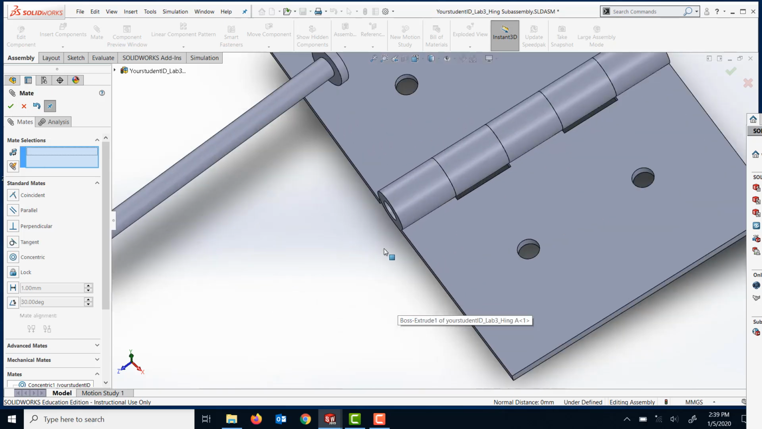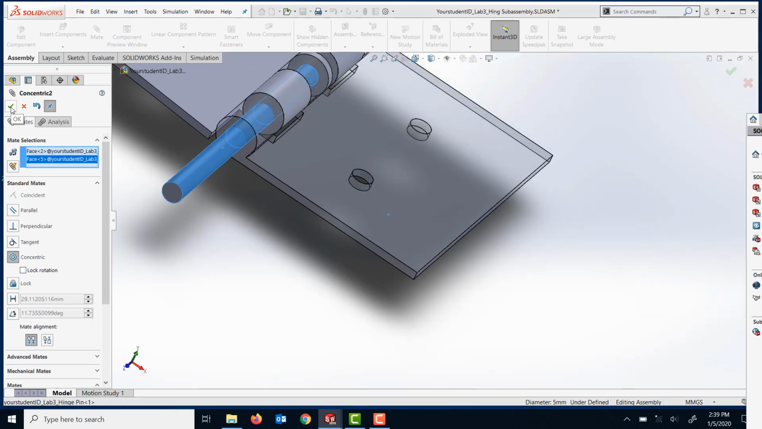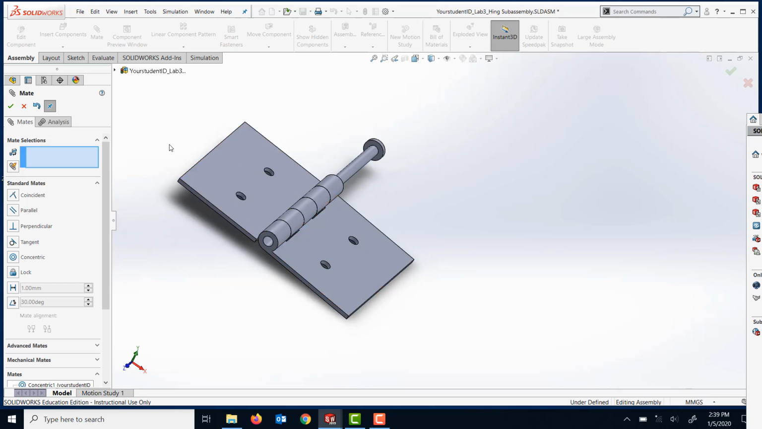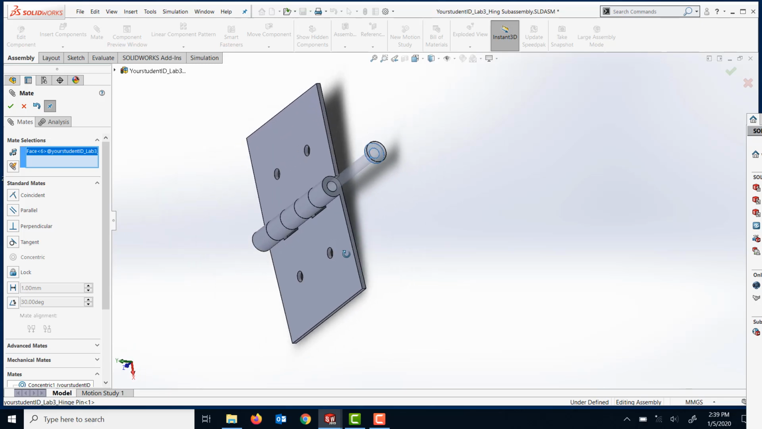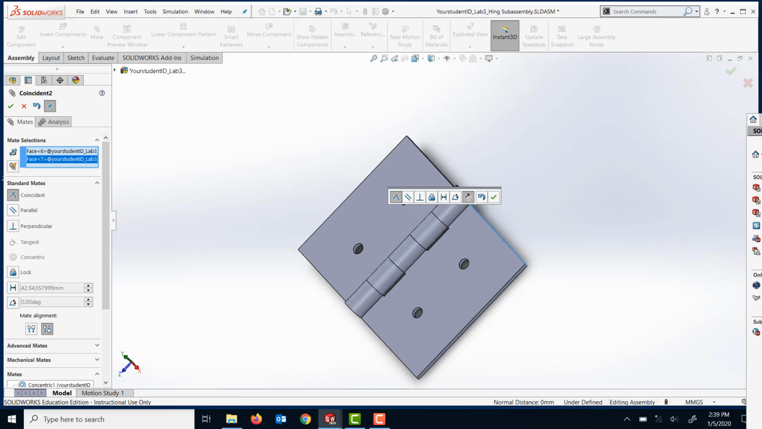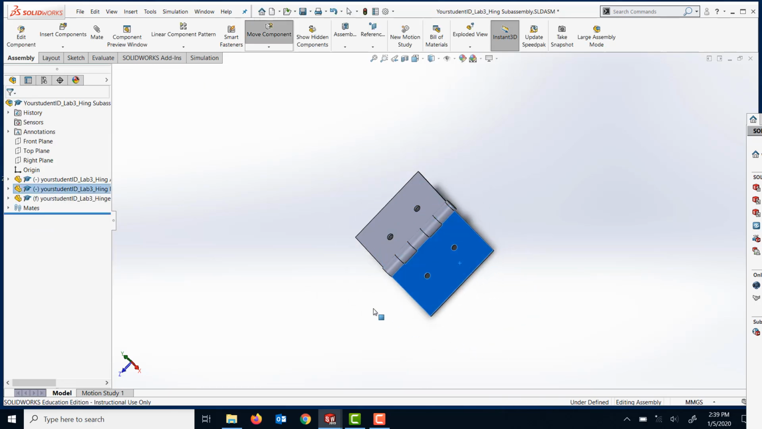I'm going to select this face, and I'm going to select this face, and I'm going to make them coincident. And now I'm going to select this face, and I'm going to select this face. I'm going to make them concentric, and I'm just going to slide it out, and I'm going to add the next mate. I select this face and this face, and by clicking on it I'm going to click OK. So now my subassembly is complete, and as you can see, I can move both sides.